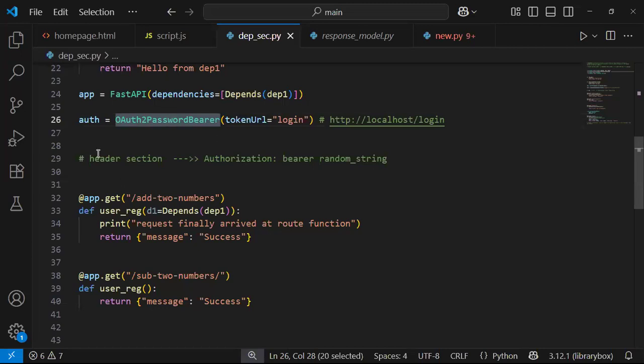he checks the header section, right? If there is a key called authorization and there is a token that starts with bearer followed by a random string, right? Now, if it's there, it will simply return that token.